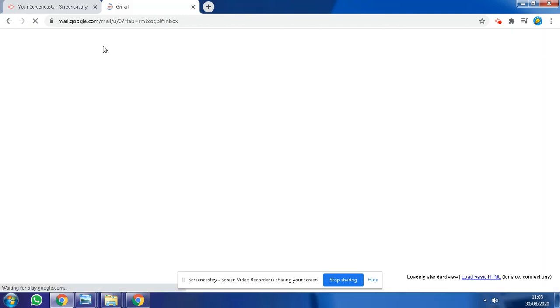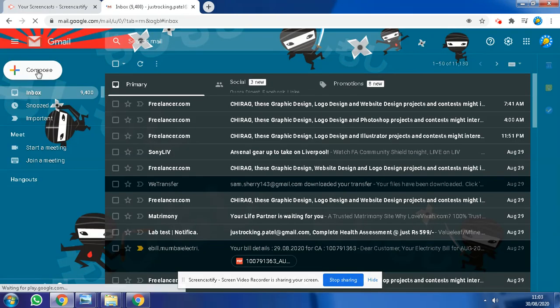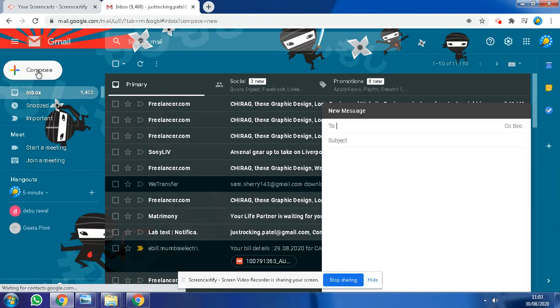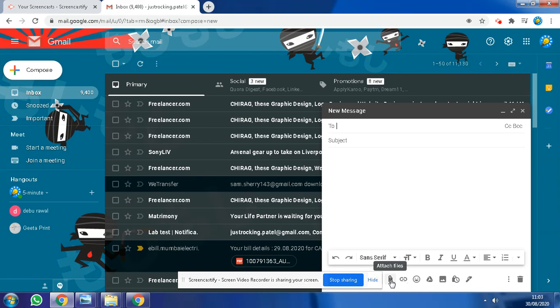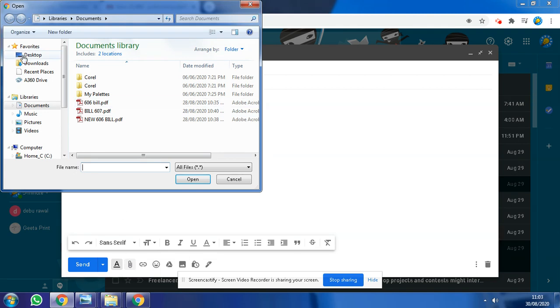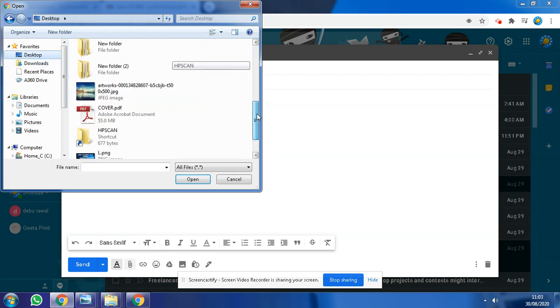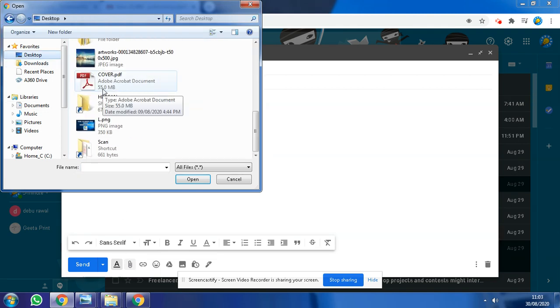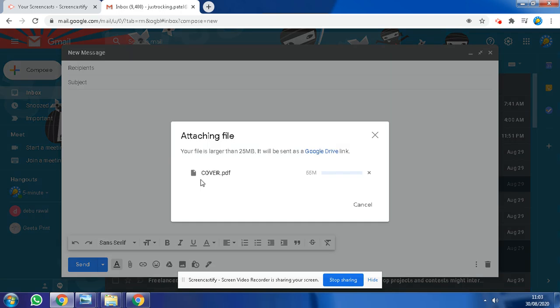This is my Google account, and we'll click on compose. Click on this pin to attach files. I'll just show you by enlarging it. You just click over here. I've just made a rough random file. It's a 55 MB file, more than 25 MB. So just click over here, open.